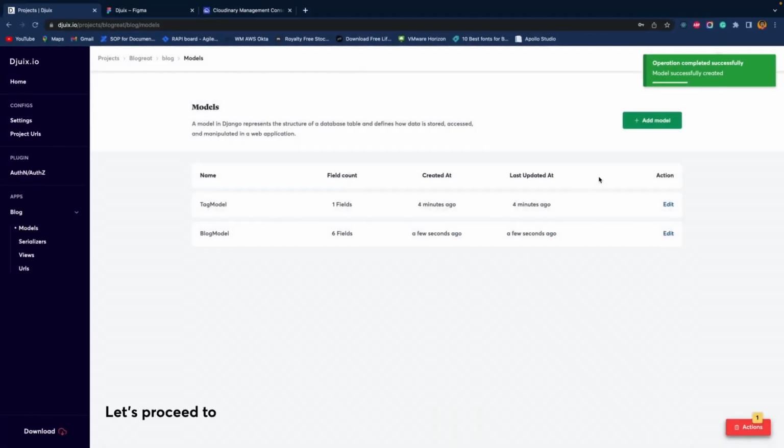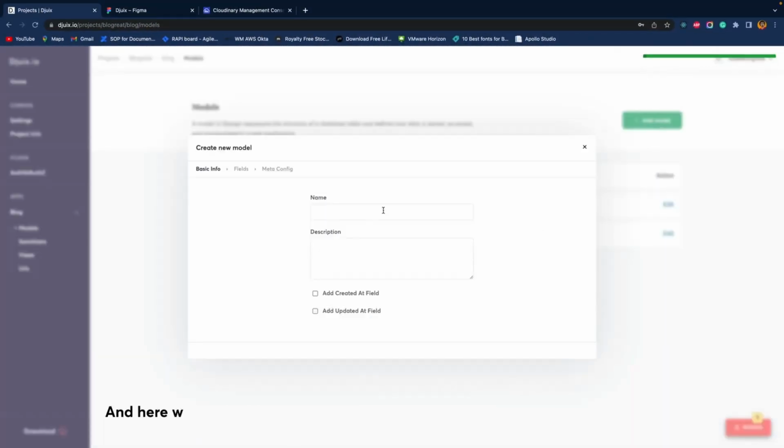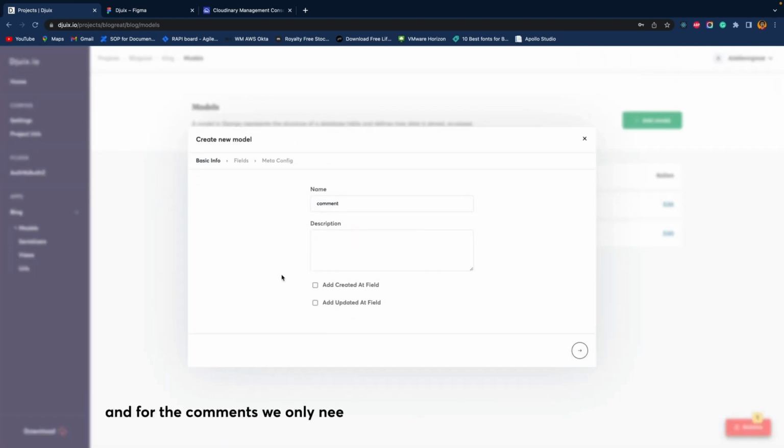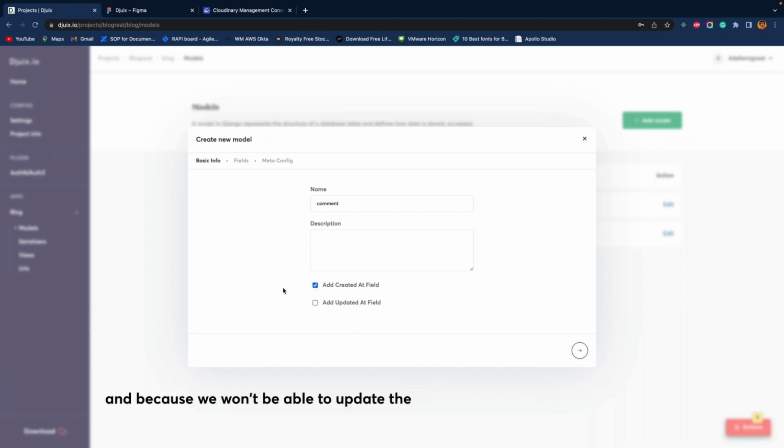So let's proceed to the blog comments. And here we can just call this comments. And for the comments, we only need the created at field. Because we won't be able to update a comment, the updated at field won't be necessary. So again, we proceed to the fields.